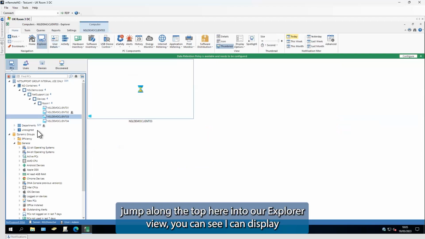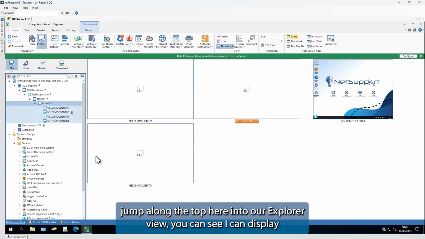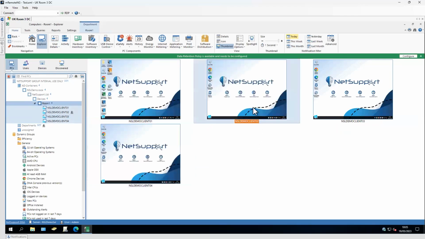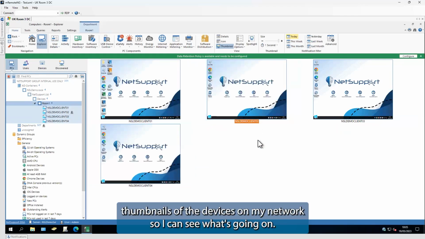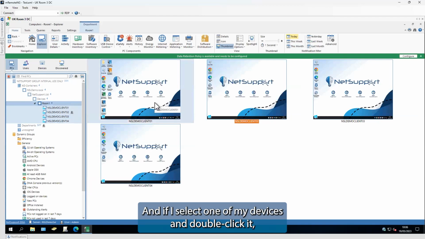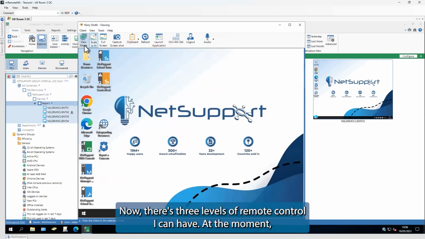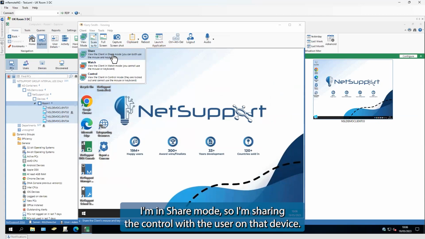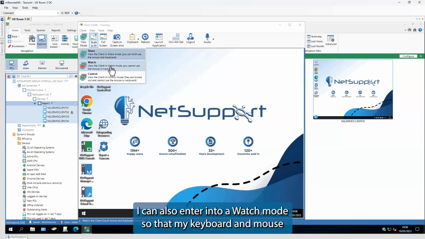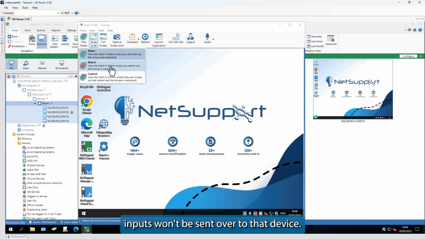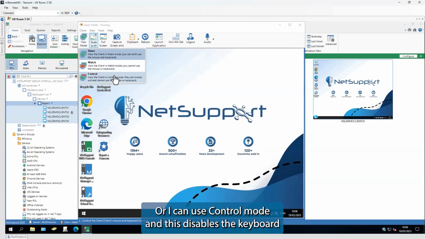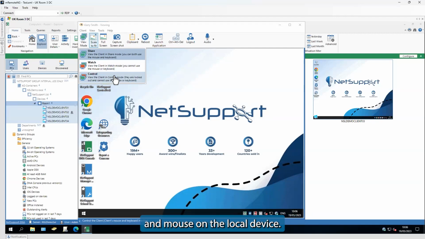Now, if I jump along the top here into our Explorer view, you can see I can display thumbnails of the devices on my network, so I can see what's going on. And if I select one of my devices and double click it, I can pop out a window, and this allows me to remote control that device. Now, there's 3 levels of remote control I can have. At the moment, I'm in share mode, so I'm sharing the control with the user on that device. I can also enter into a watch mode so that my keyboard and mouse inputs won't be sent over to that device. Or I can use control mode, and this disables the keyboard and mouse on the local device.